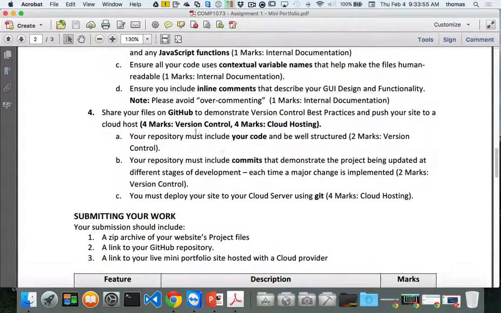Finally, on step 4 here, share your files on GitHub to demonstrate version control best practices and push your site to a cloud host. Notice that it doesn't say auto deploy. I would think that's best practice for you, but I'm not going to force you to do it. So that's kind of your project in a nutshell. You need to know how to do this.